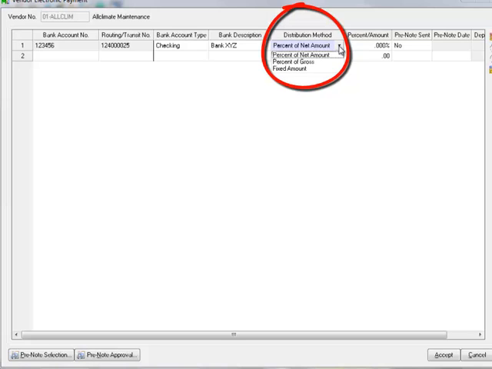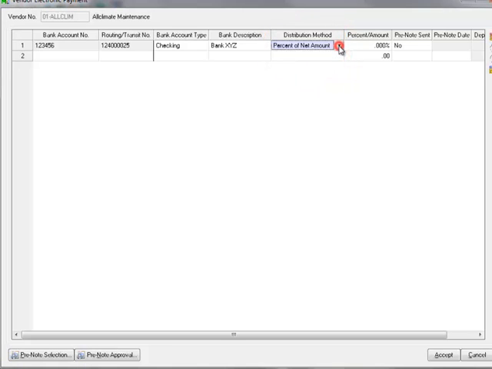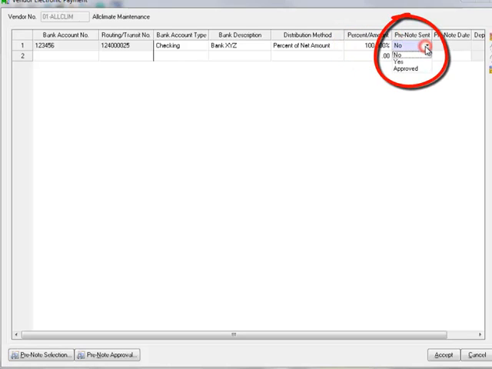Percentage of net is most commonly used, so we'll leave it as our selection, and in the %/amount field, we'll enter 100%. This will deposit the full amount of the payment into this account. Moving to Prenote Sent. Recall that a prenote is a test file for $0 that is sent to the vendor's bank to ensure the account is correctly set up for electronic payments. Your selection here will depend on the policies of your company and bank.